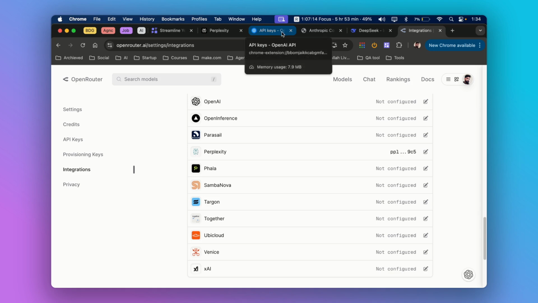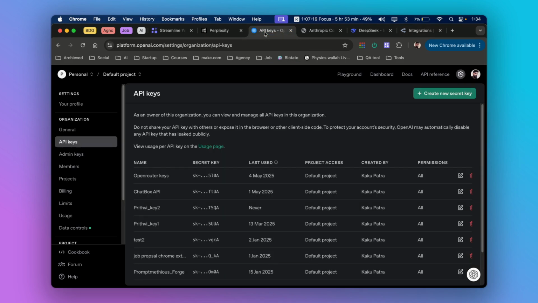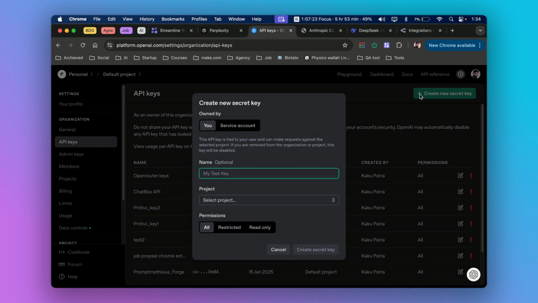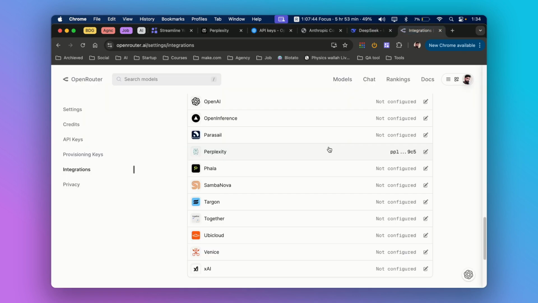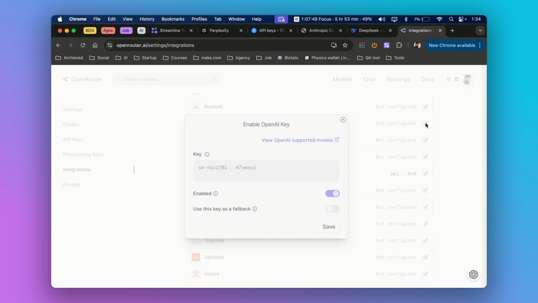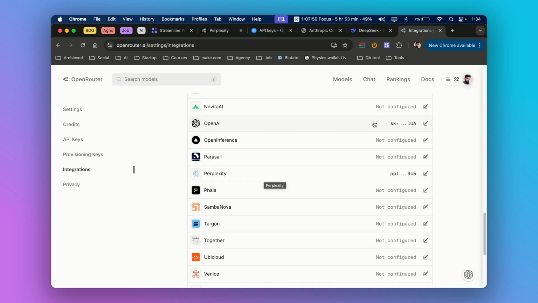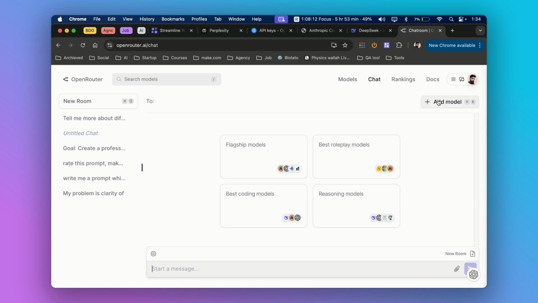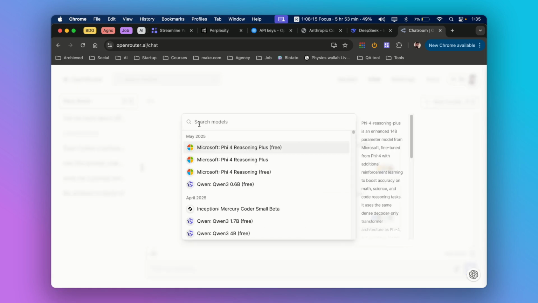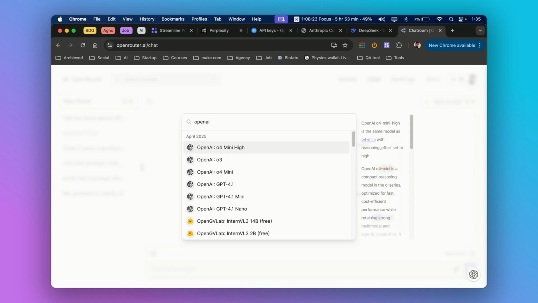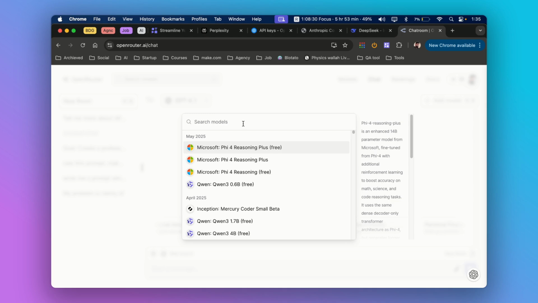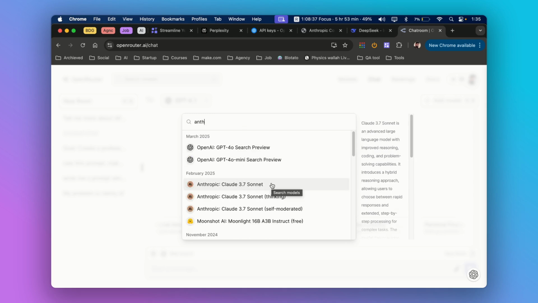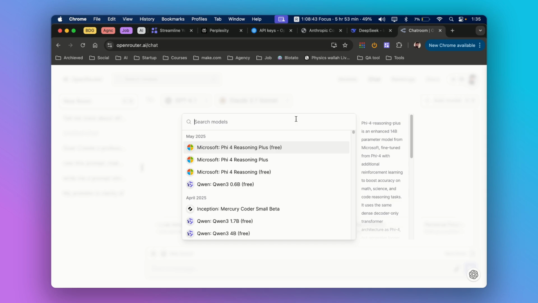Enabled. Similarly, I want to configure OpenAI. I'll create a new secret key, copy this, go to integrations, here in OpenAI, click the edit button, paste it, and save. Now we have OpenAI, Perplexity, and Claude configured. Now I'll go to chat and click on add models. Based on my requirements, I want to use the latest model from OpenAI, GPT 4.1. I want to add Anthropic 3.7 Sonnet, and I want to add Perplexity as well.